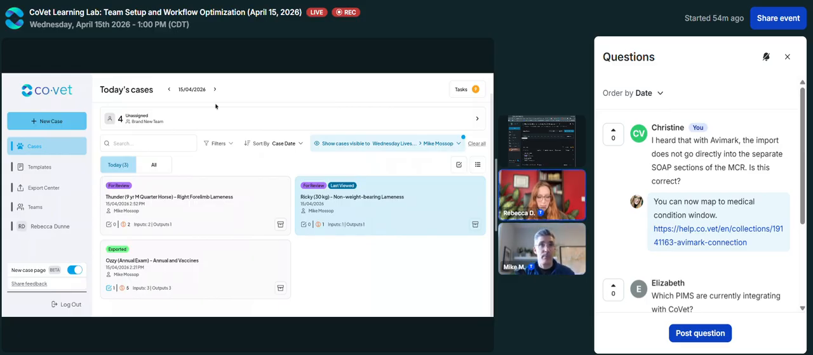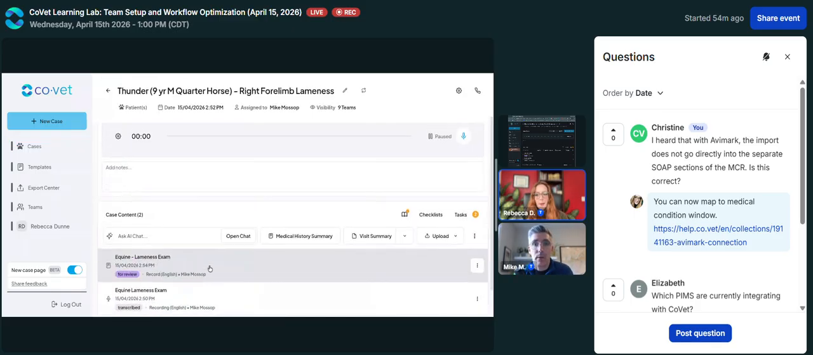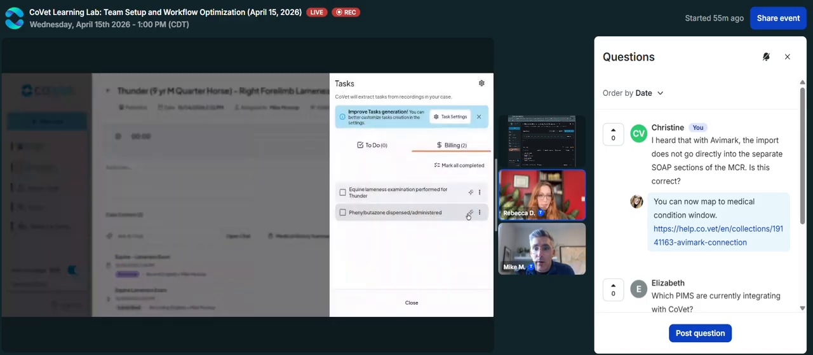Okay, so I can see Thunder here. If I click into it, I can see the document. I can also see the recording. And I can also see tasks and billing. So this is based on what's in the recording. We have to bill for some drugs that were dispensed, as well as the actual examination.